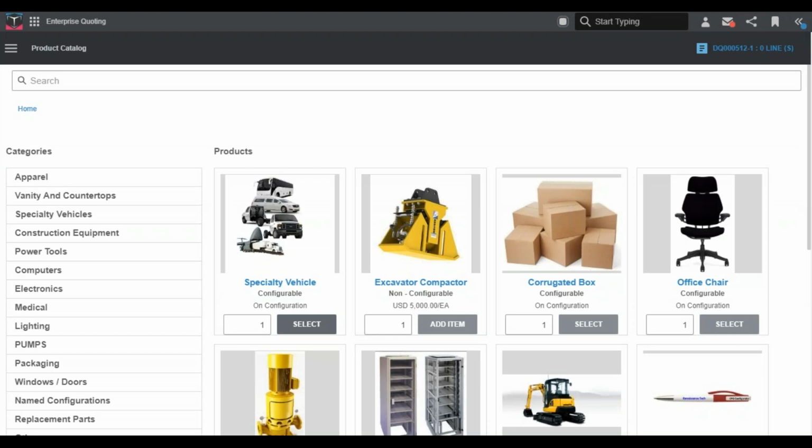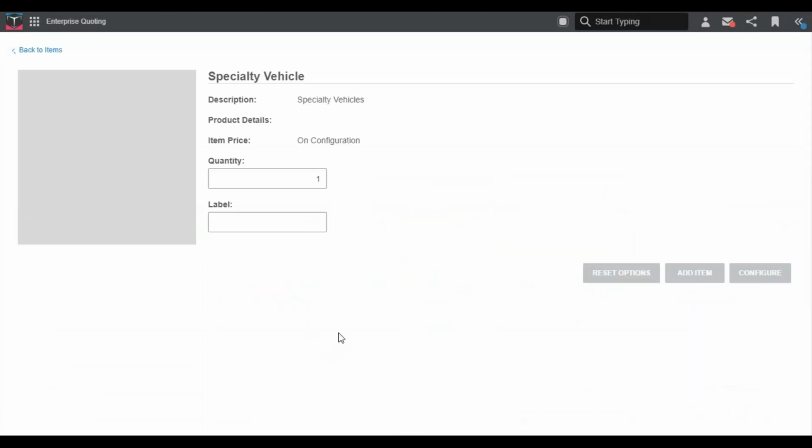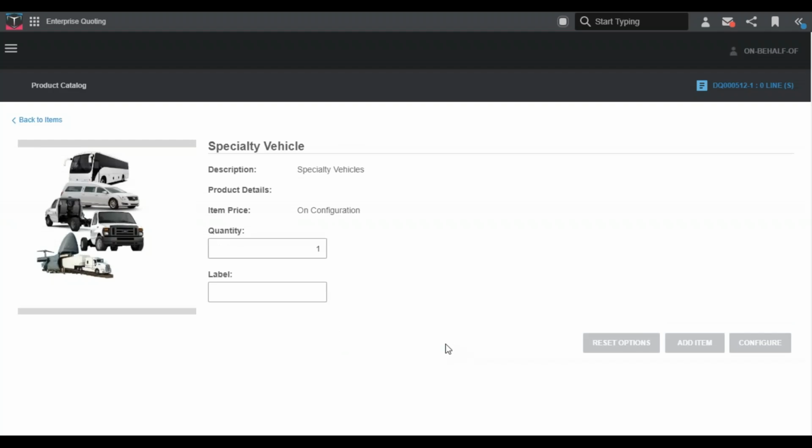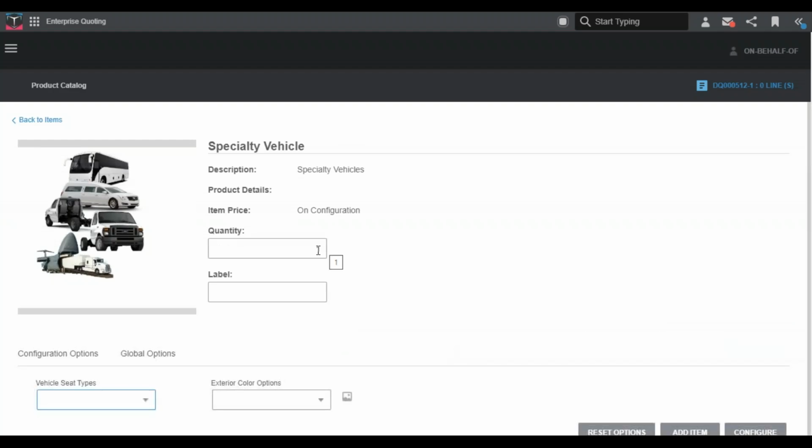So let's select our specialty vehicle, and that will launch us right to the configuration page. If we had multiple quantities here, we could change that, but from here we'll jump right into the configurator.